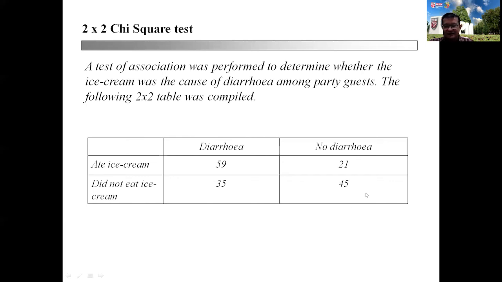If the ice cream does not contribute to the diarrhea, then all these numbers will be randomly or evenly distributed. However, if the ice cream brought about diarrhea, then you will see a concentration of cases in the ate ice cream diarrhea cell and the did not eat ice cream no diarrhea cell. So in short, this particular vertical arrangement of cells will be observing the highest frequency.